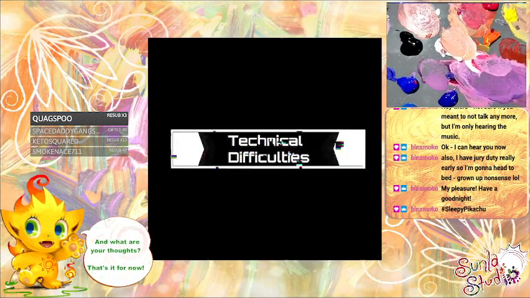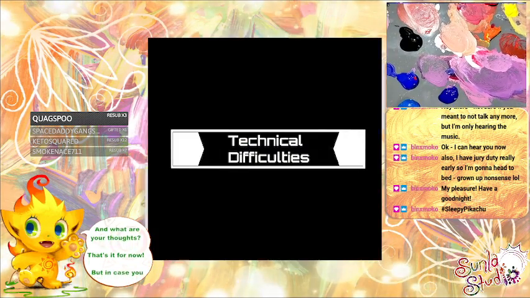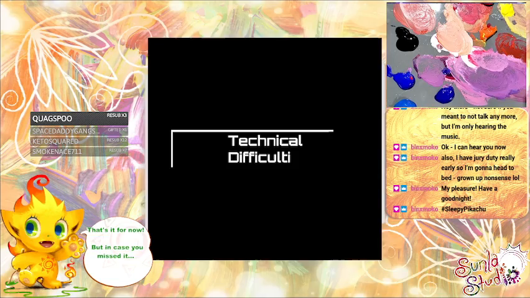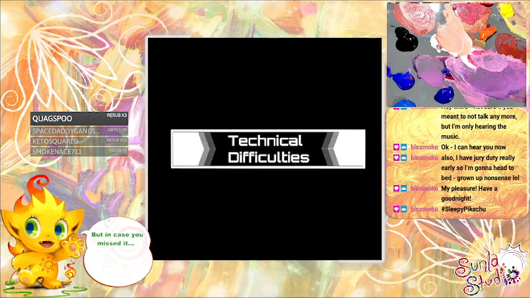Haha. Sleepy Pikachu. Aww. Yes. Just like Robin's Sleepy Pikachu. She's so cute.